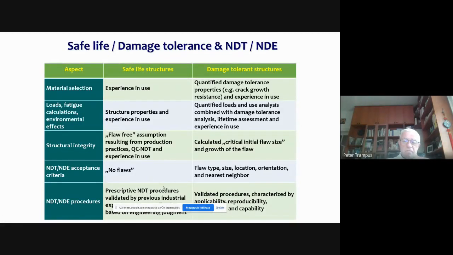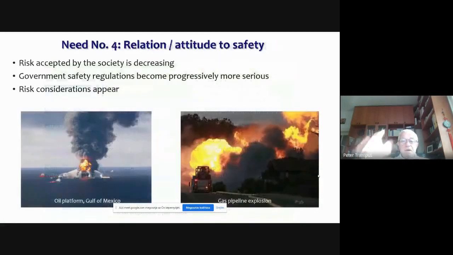Maybe later on, I think in our last presentation, we'll deal with this aspect that in the past we had prescriptive NDT procedures, and now we have validated procedures, which are characterized by the applicability, reproducibility, capability, repeatability of the inspection. And the fourth one is the relation attitude to the safety.